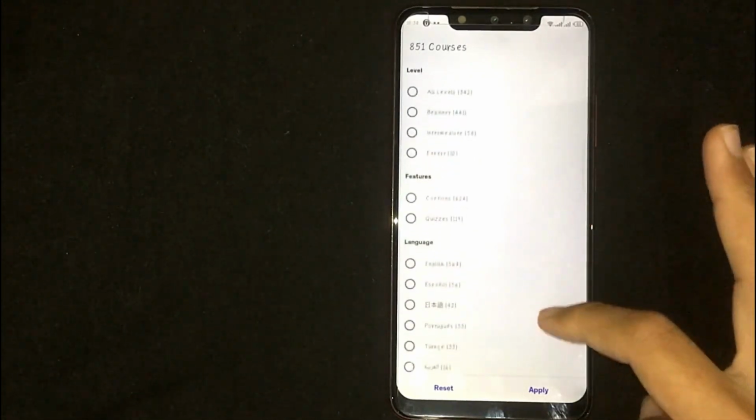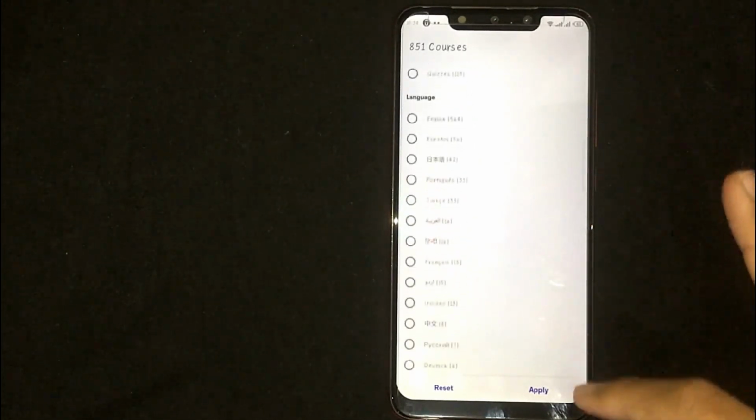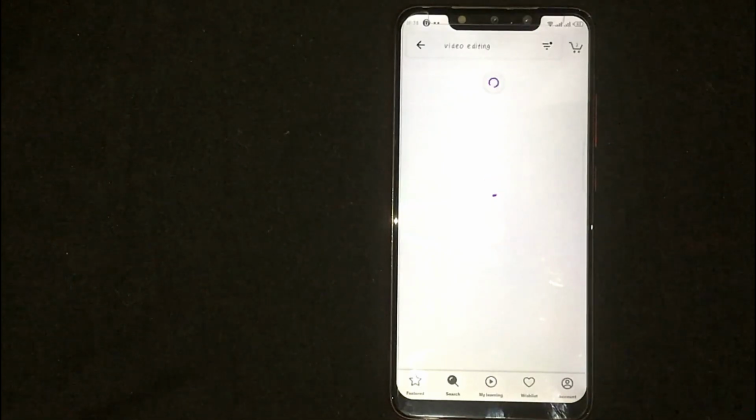So there you go. If you are wondering how to use Udemy's search filters to find the right course, that is the easiest way I know.